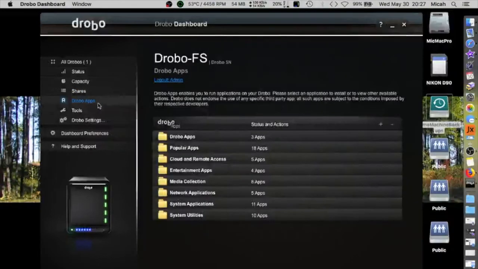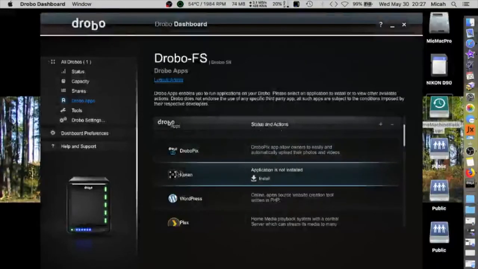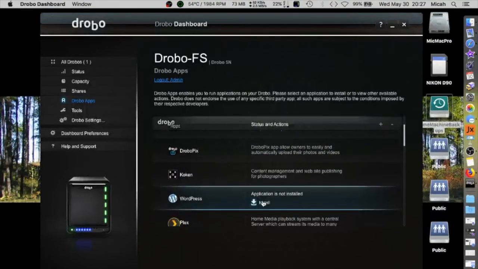The new thing here is that you've got Drobo apps right in the UI. With the FS, you didn't have access to this. You actually had to drag files onto the Drobo apps folder in the Drobo and do some manual install. From here, you can click on one of them, and it will give you the option to go ahead and install it. So right from here, you can install them, which is really slick.